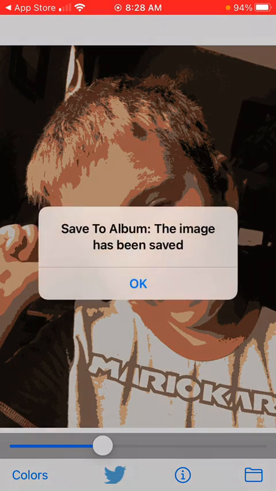So that means I need to save it. I'm just going to press on this little file button and then save to album and then press OK. And that means I will be able to upload it to submit it so it can be printed and used on your painting.